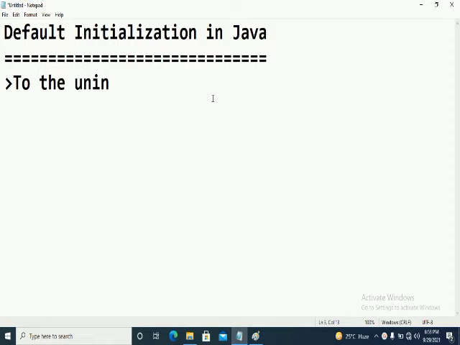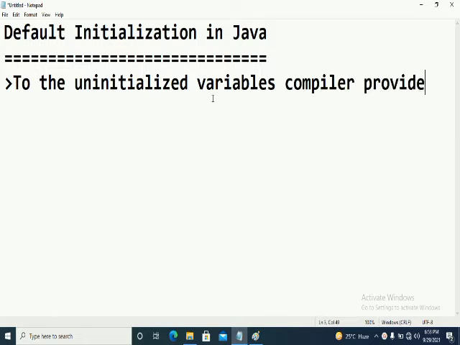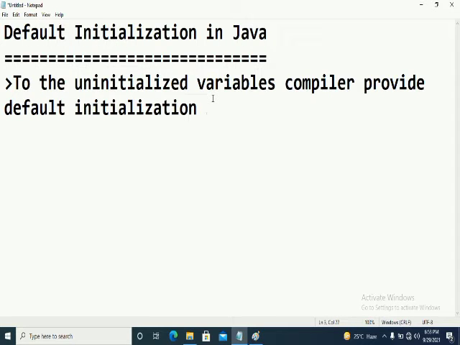Default initialization is applied to every uninitialized variable. The compiler will provide default initialization at compilation time to the uninitialized variables.